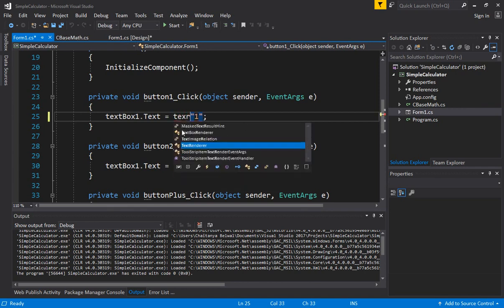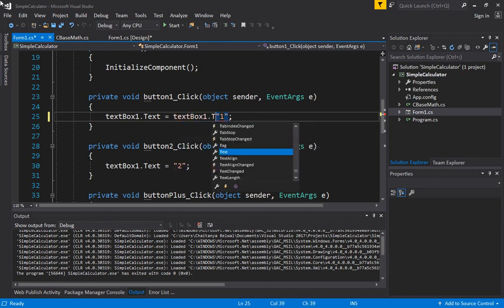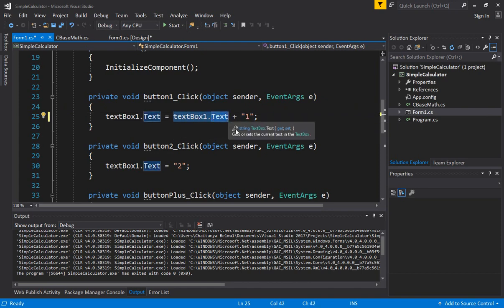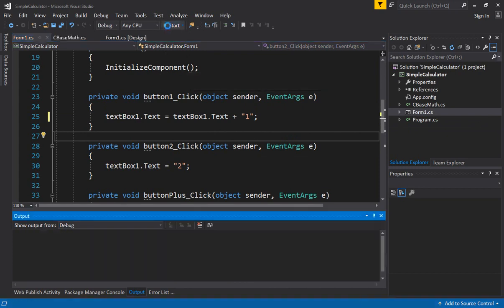So we are going to do textBox1.Text plus 1. Now we can apply the plus operator to strings, and all we are saying is that when button 1 is pressed, whatever is displayed in the text box right there, just keep it as it is and just add the 1 to the end. So let's see how this works for button 1.